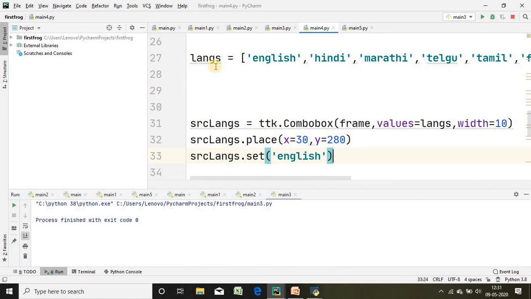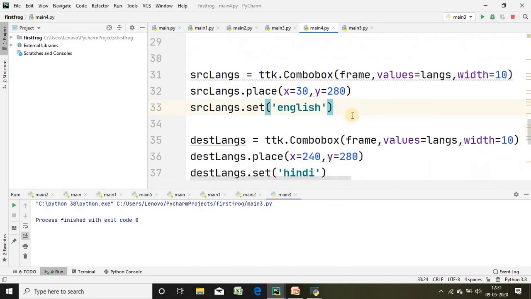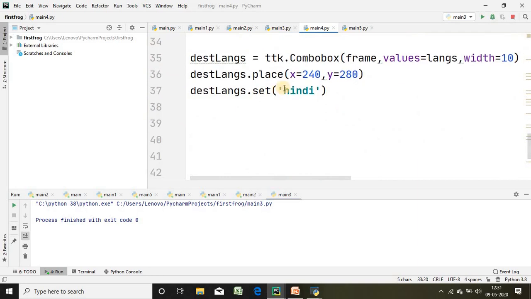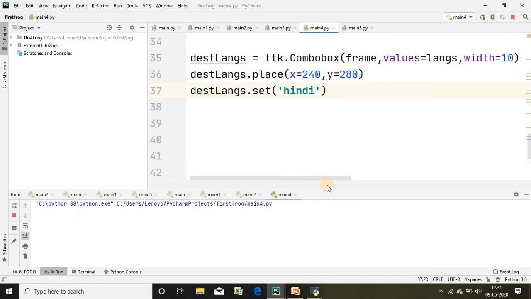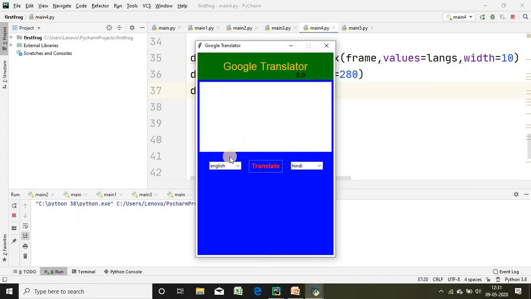Now in the fifth part we have included the list of all the languages which has to be displayed for input and output as well. We have selected source language as English and destination language as Hindi. So here is the list of all the languages, with initial source language as English and initial destination language as Hindi.